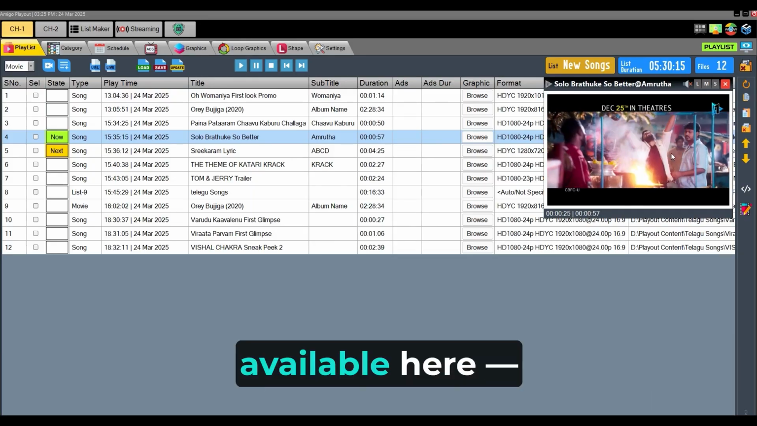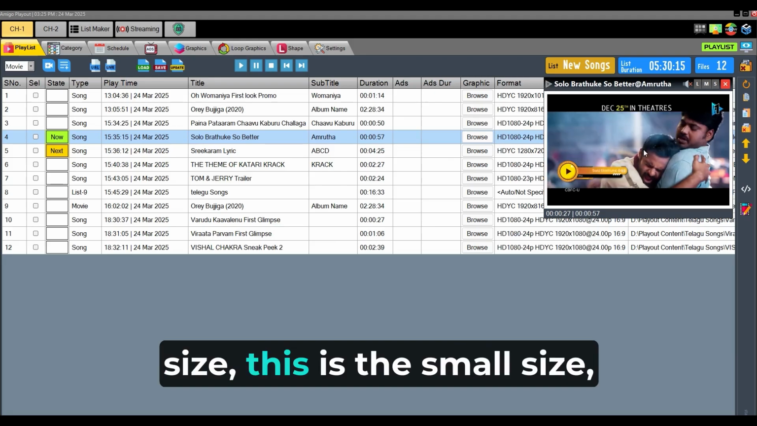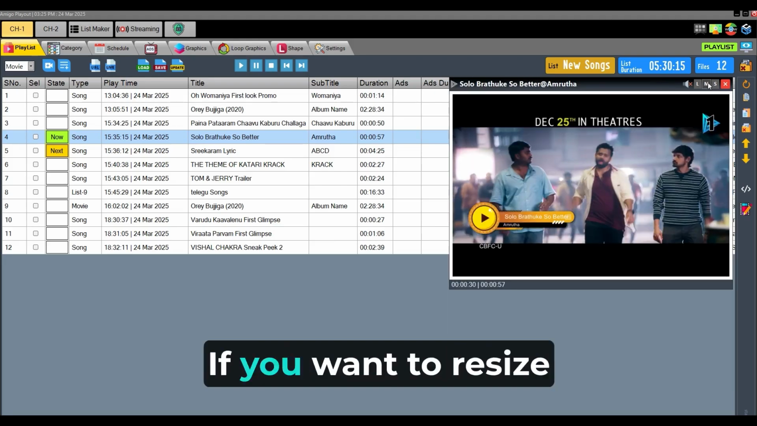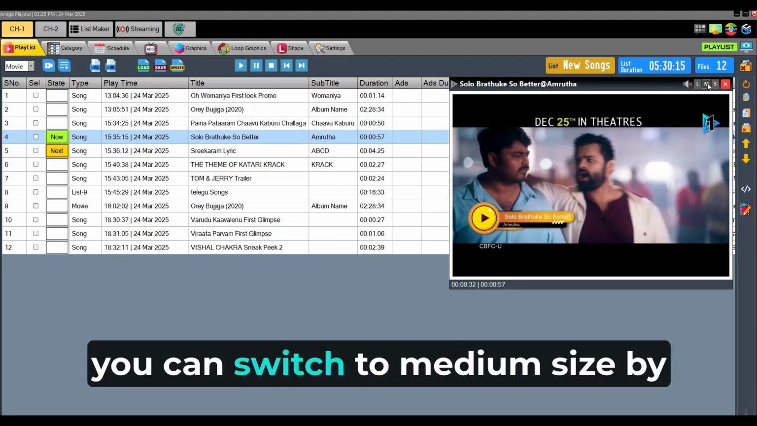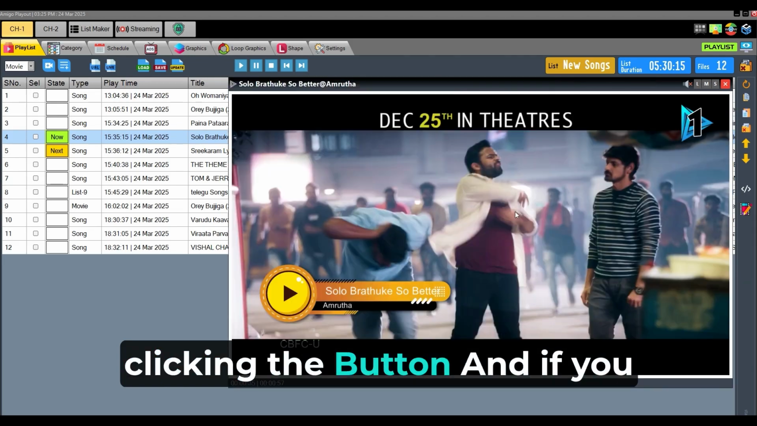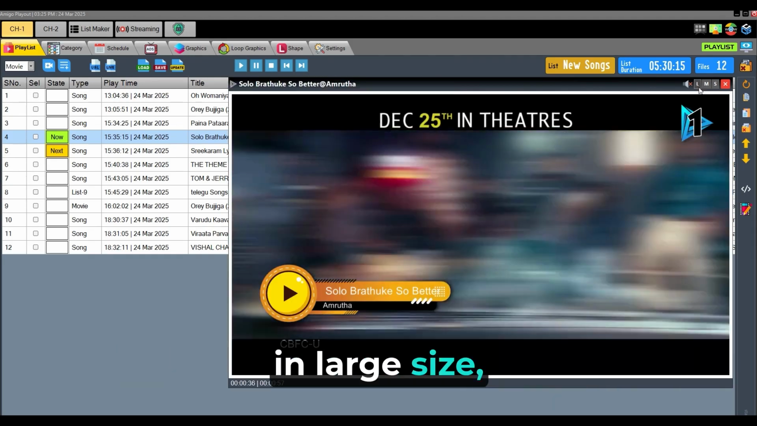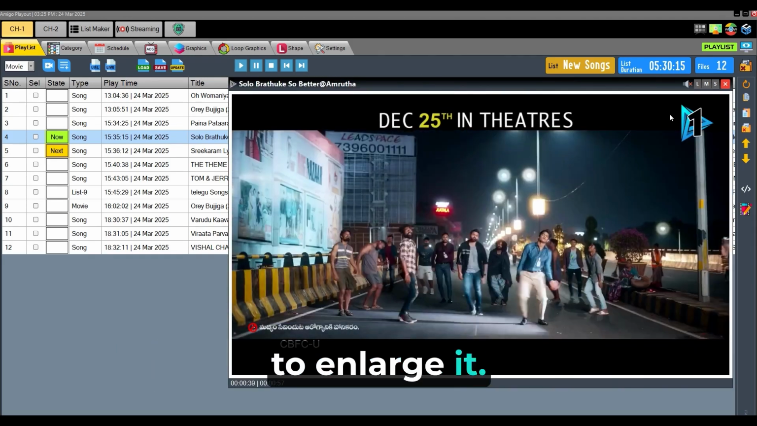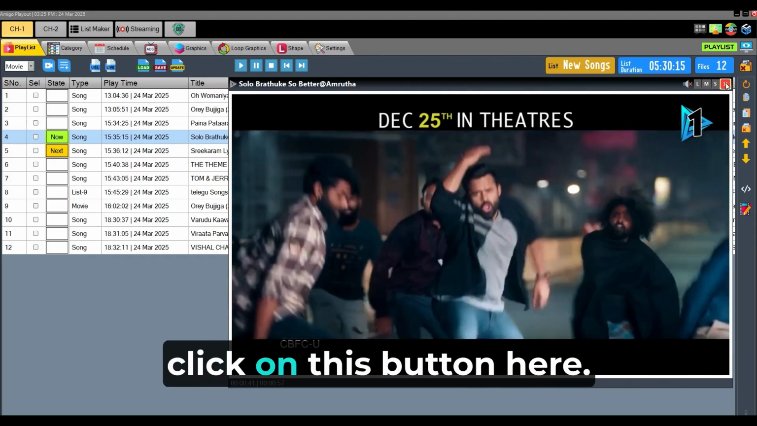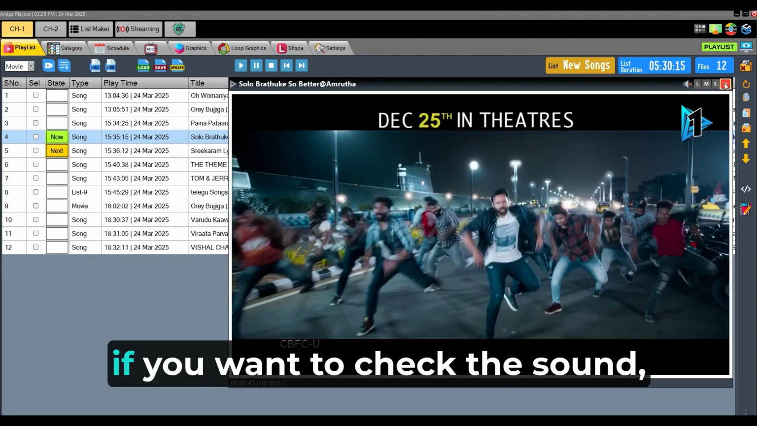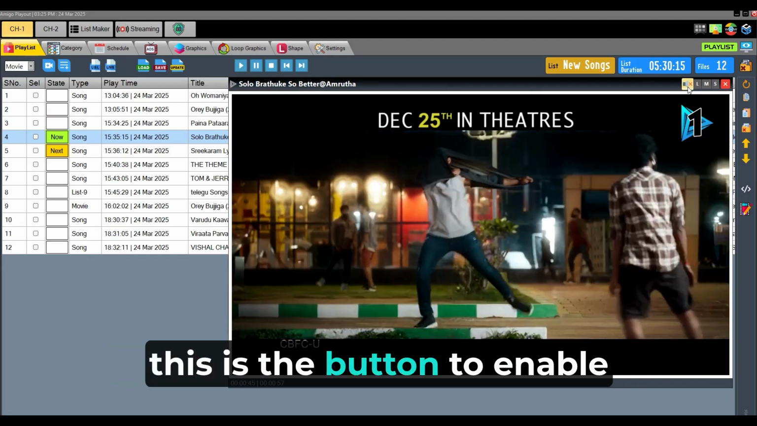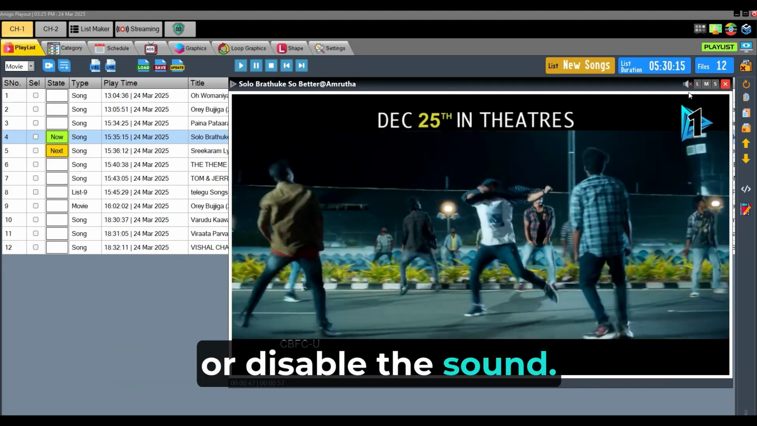There are 3 types of preview available here. If you want to see it in small size, this is the small size, then there is medium size. If you want to resize the preview, you can switch to medium size by clicking the M button. And if you want to see the preview in large size, you can click the L button to enlarge it. To close the preview, click on this button here. In the preview, if you want to check the sound, this is the button to enable or disable the sound. It is provided here.